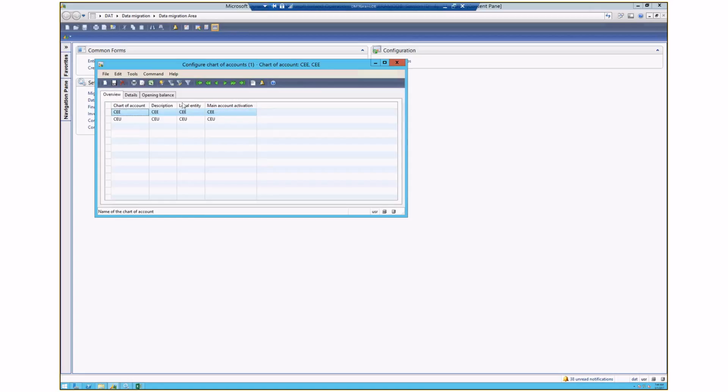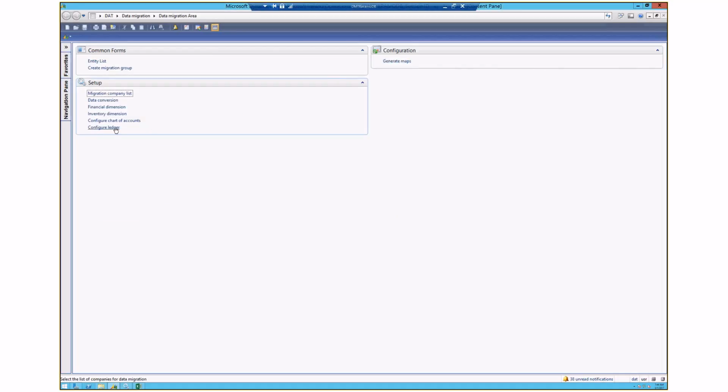For every chart of accounts that you create, we will also define an account structure by default for you. Last but not least is the ledger. This is where you specify that you would like to use the same chart of accounts that you used in 2009, or a new one that you would want to use to share.